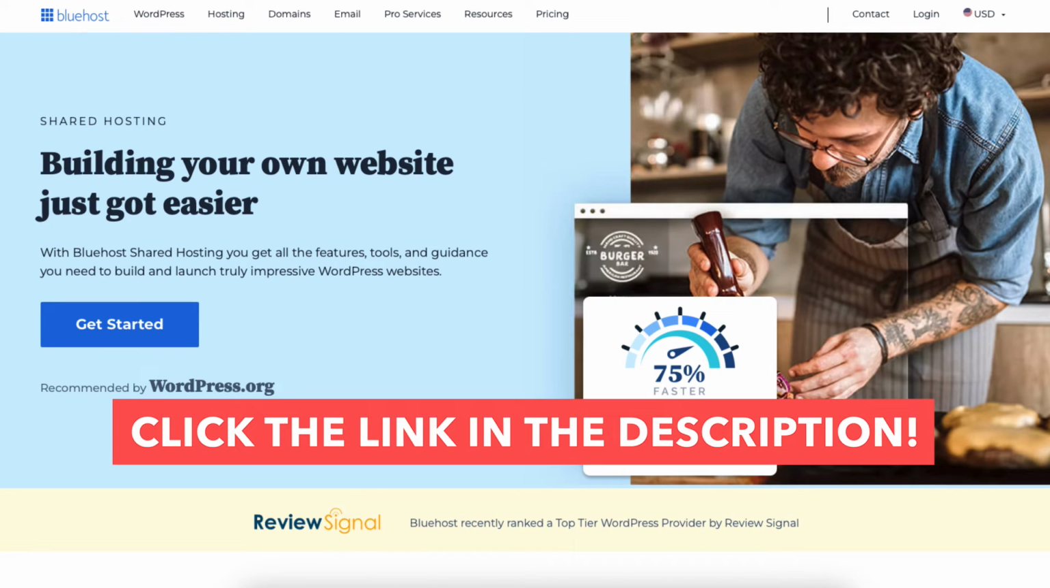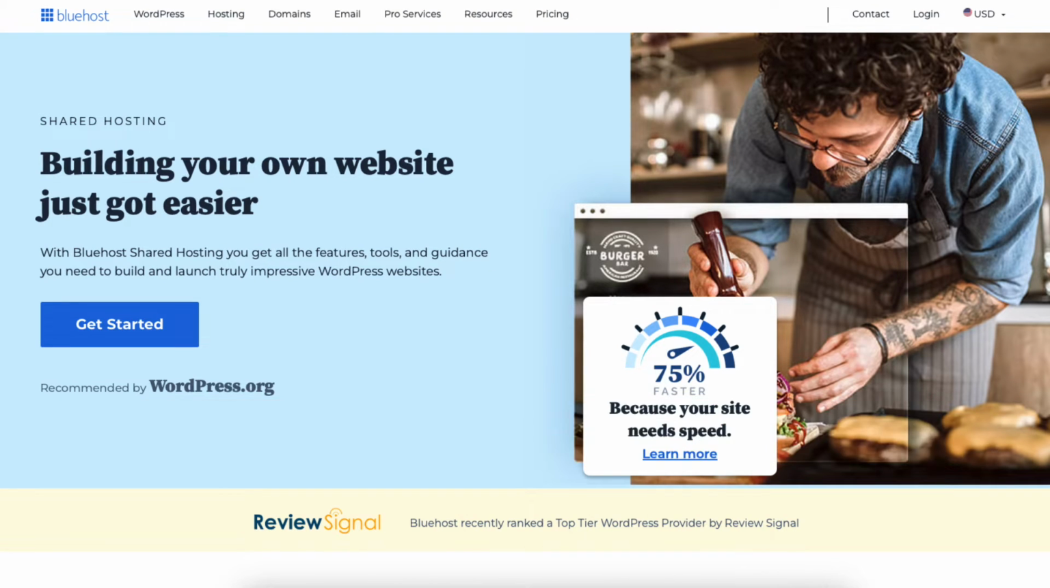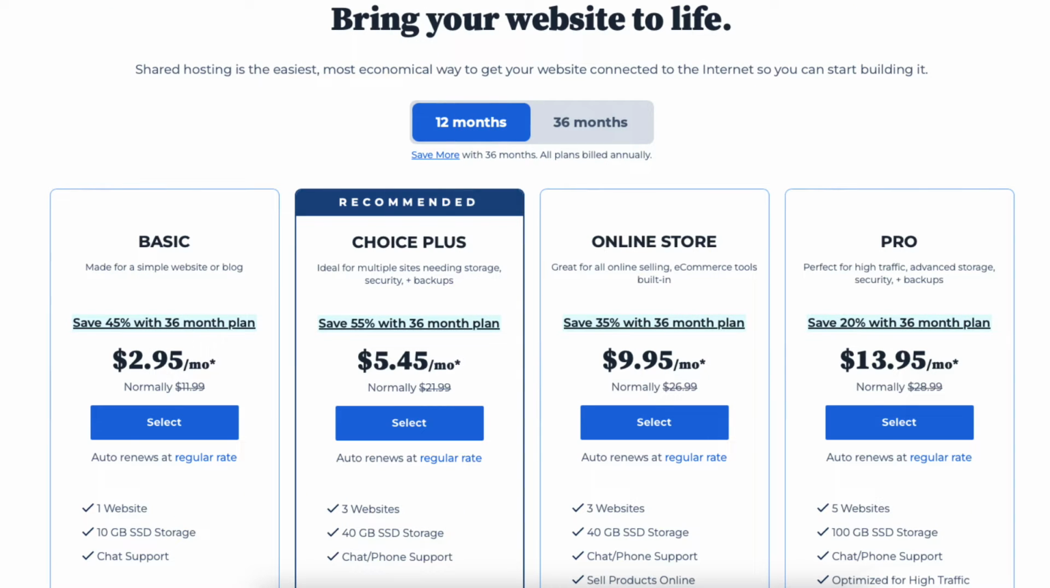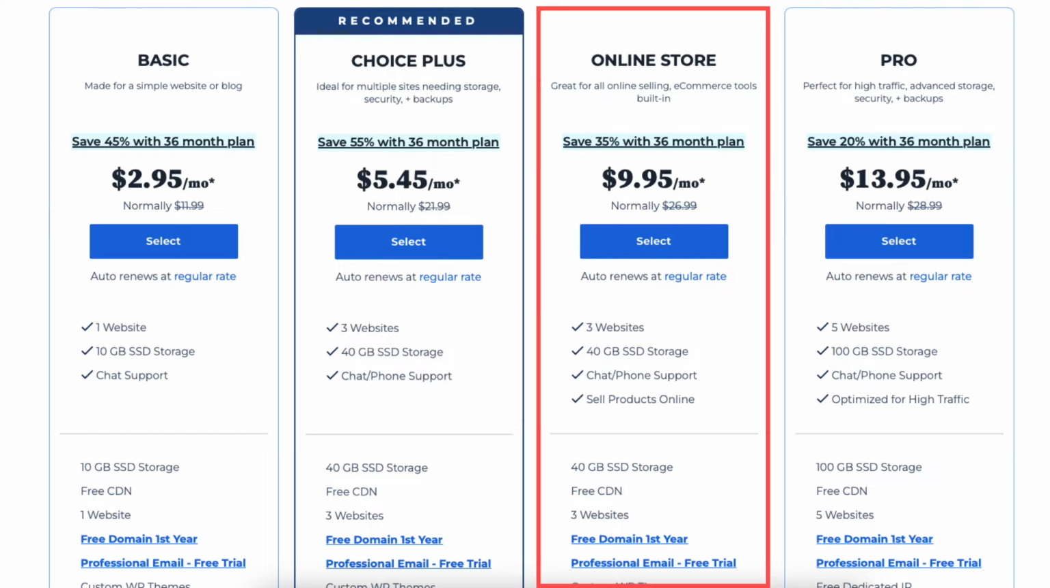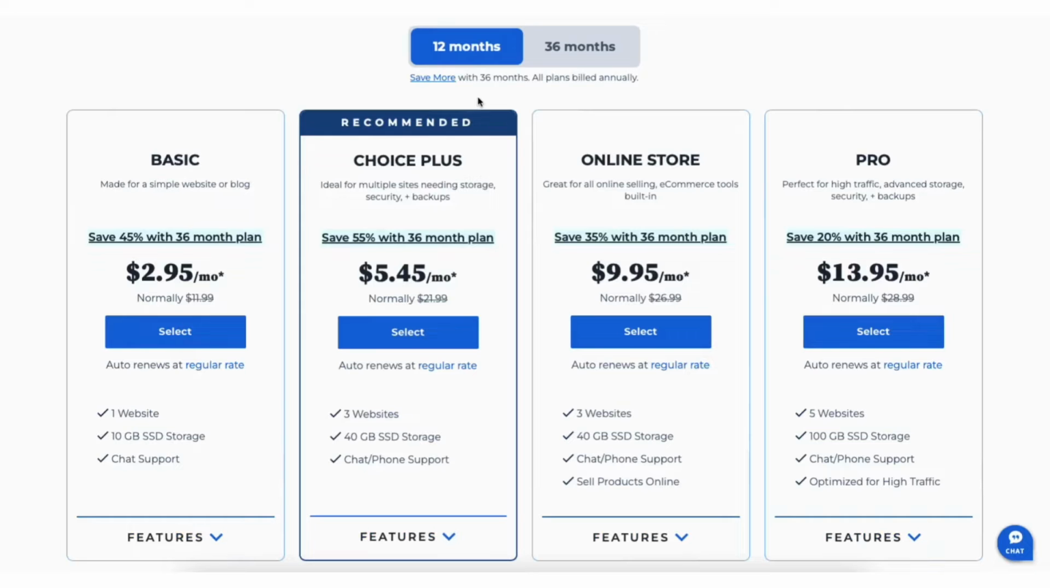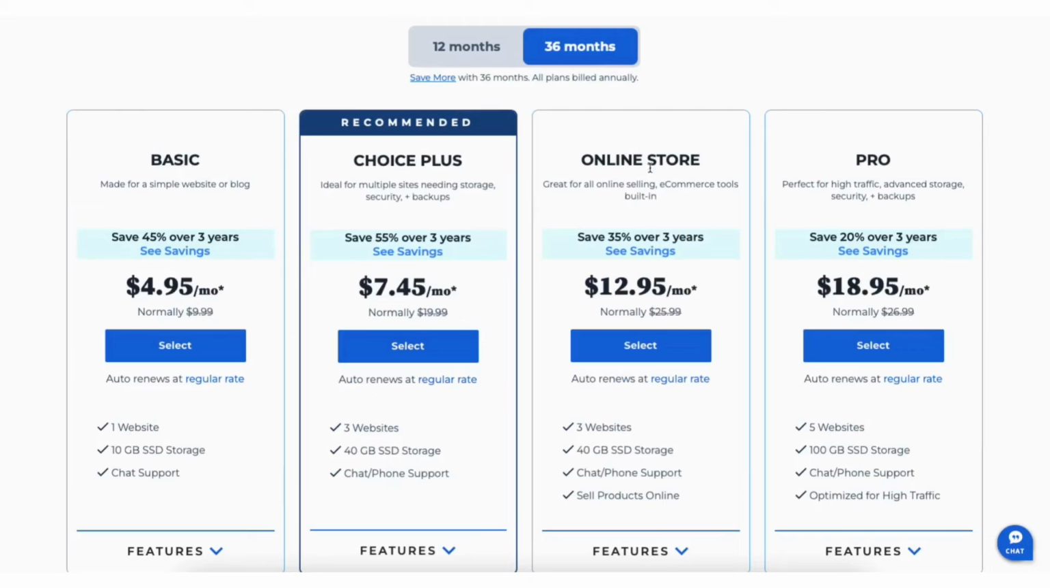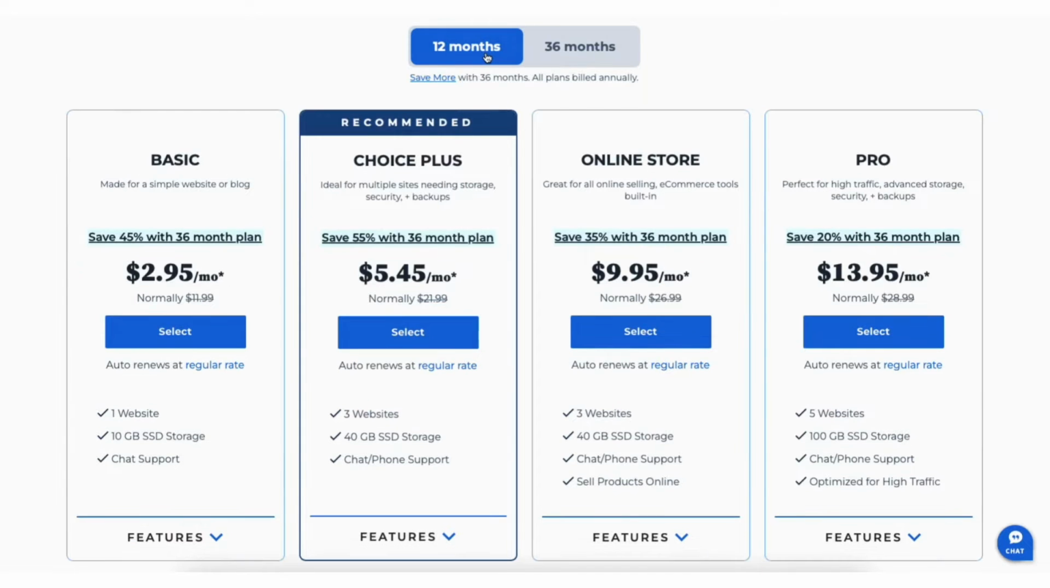Once you click the link in the description below, you'll be on the Bluehost page. Click the Get Started button. You'll now be on the Bluehost plans page. You'll see 4 different plans you can choose from: the Basic, Choice Plus, Online Store, and Pro plan. You'll see the Bluehost hosting terms you can choose from are 12 and 36 months. You'll get the lowest pricing per month with the 12-month term. You'll save more long-term if going with the 36-month term.